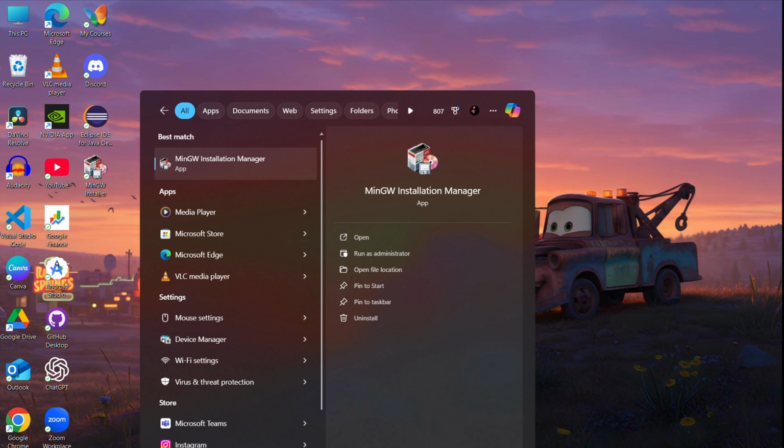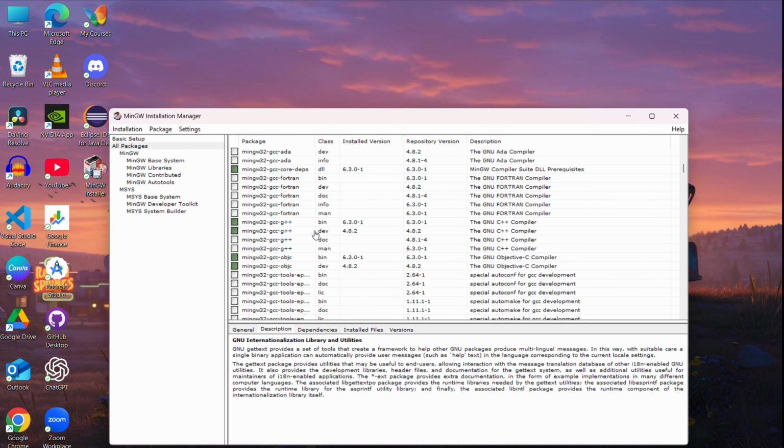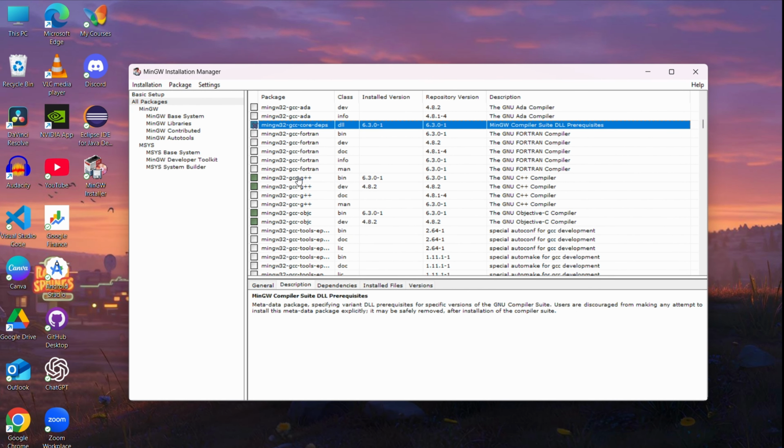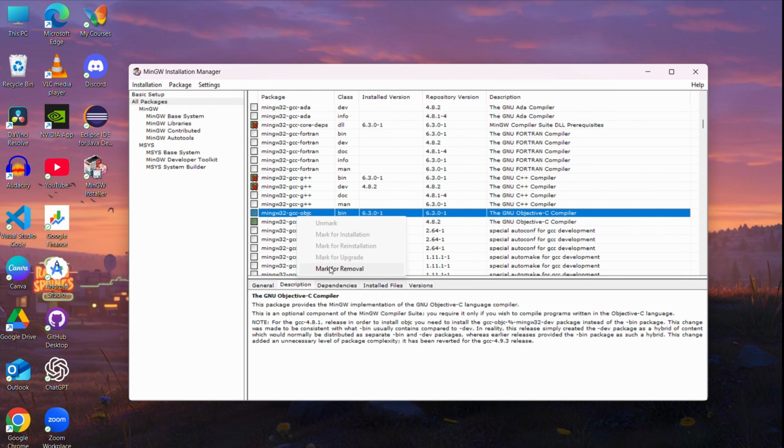First of all, you have to search for MinGW installation manager. Open it. Under this, some of the files are selected, so you have to right click on it and select mark for removal. You have to do this for all the files in this list. I am going to do this.